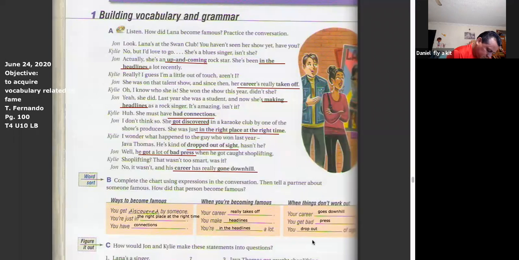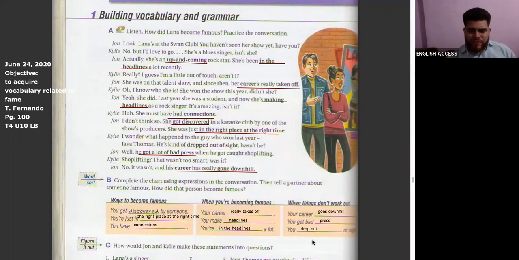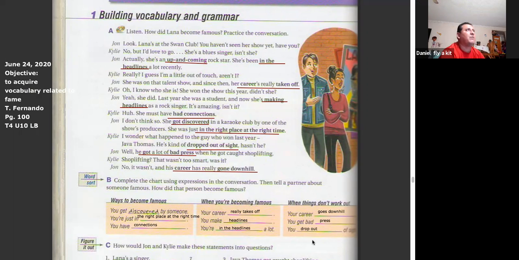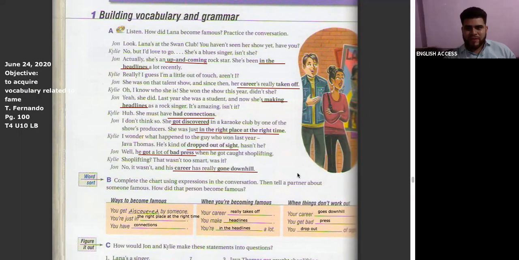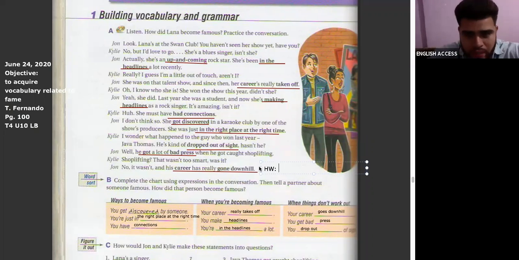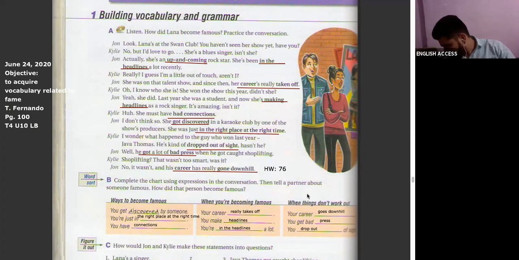Okay, I think this is going to be all for today. Tell me, how do you feel about this lesson? Do you understand the vocabulary words? Yes, when you explain all the vocabulary, teacher, it's good. All right. For homework, you need to review this vocabulary a little bit. Just do page 76 in the workbook. All right? Page 76 of the workbook. Okay.